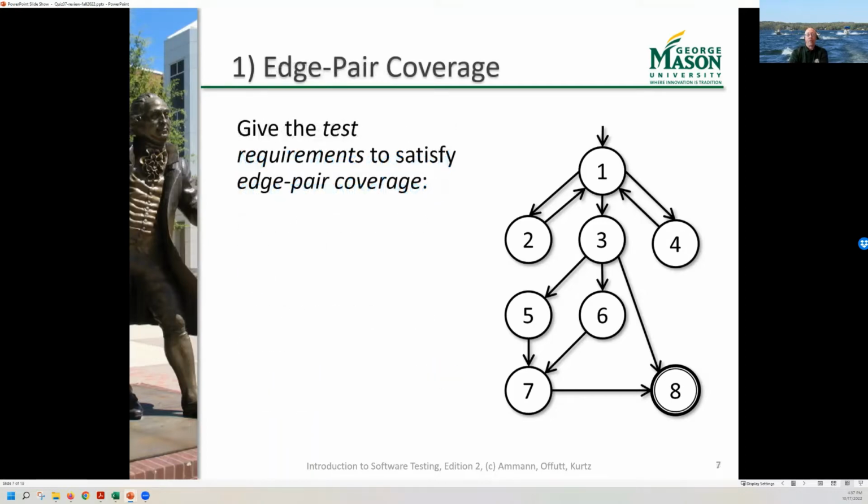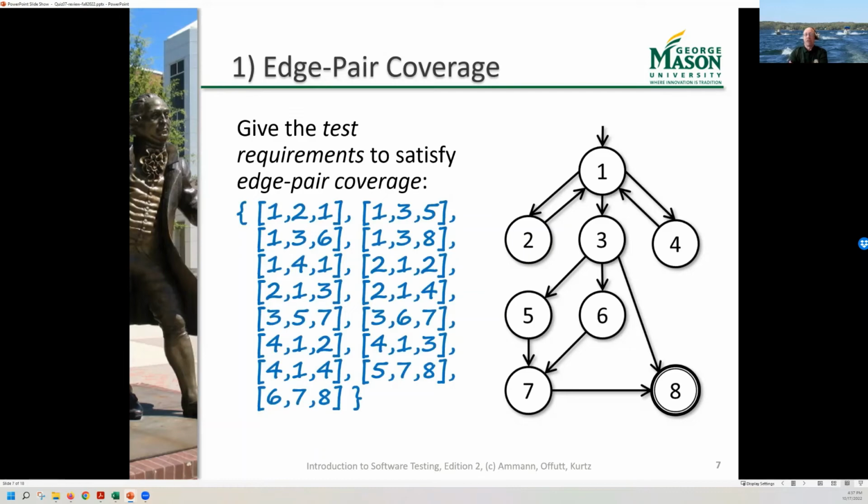What are the requirements to satisfy edge pair coverage? I'm not going to go through each of these because there's a fair number of them, as you can see, but basically we want to make sure that we're not only following the arrows in the obvious way. So for example, we have 1, 2, 1 as an edge pair. We also always want to remember that we have the opposite, the inverse of that as well.